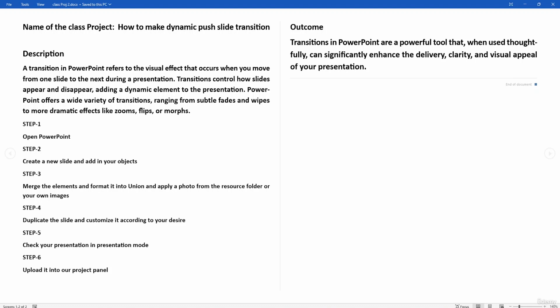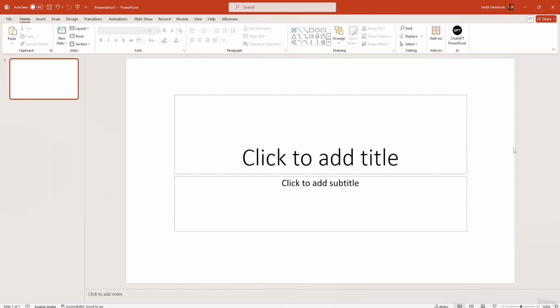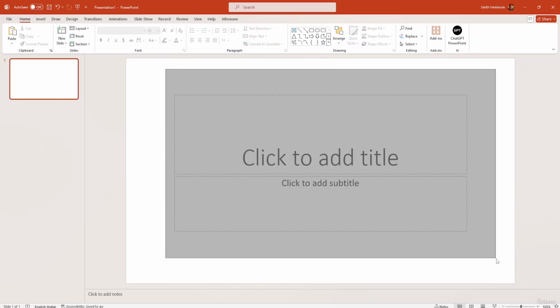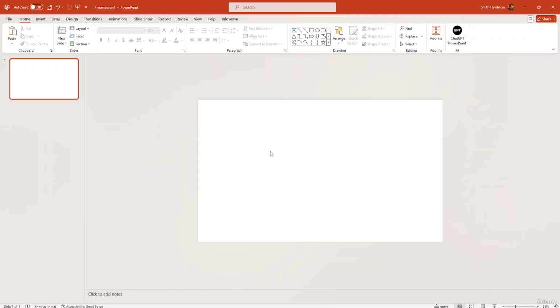So let's move on with our step 1 and open up Microsoft PowerPoint. From my screen, you can see that I have opened up Microsoft PowerPoint. Now, the first thing I have to do is remove everything from here, and then I'm going to add the slide, which is blank. Now, the next thing I have to do is apply my elements.